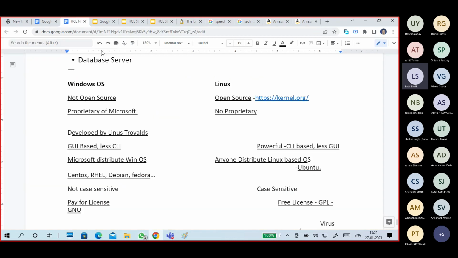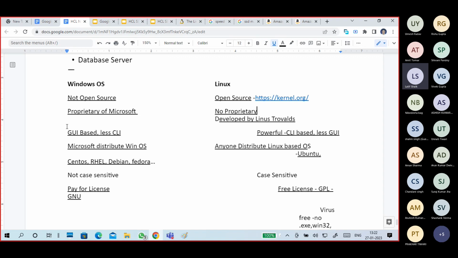So that's how Linux is given a license. What is open source? You can take the source code, develop it as per your requirement, and distribute it either as a free distribution or a paid distribution. You can do it as per your needs. Windows is not open source. The Windows operating system is proprietary, and the proprietor is Microsoft. Linux does not have any proprietor, but it was developed by Linus Torvalds.